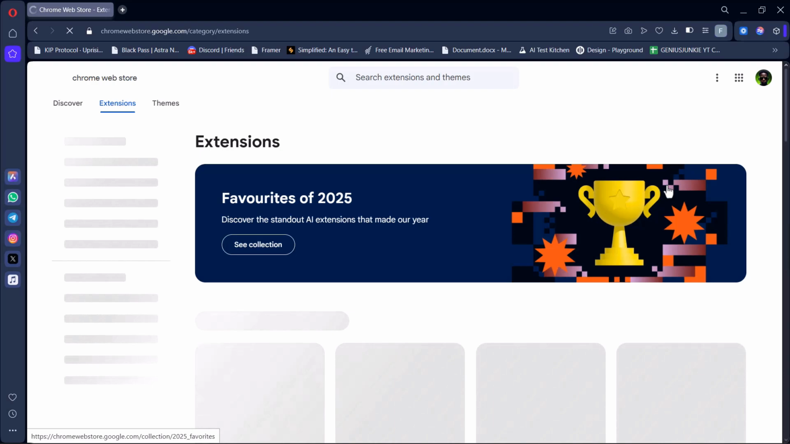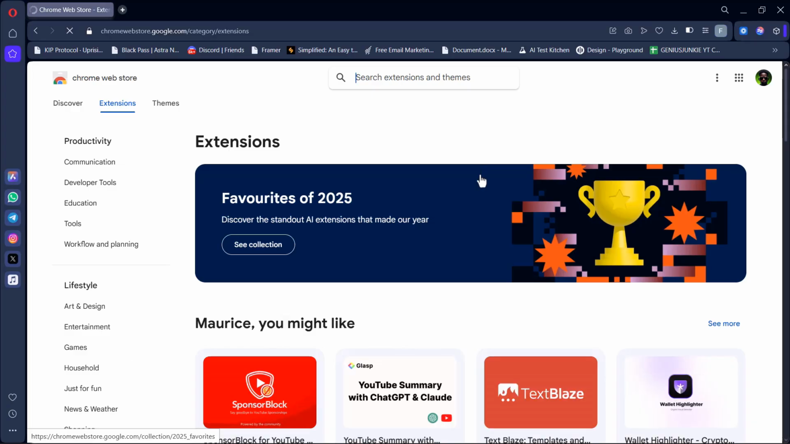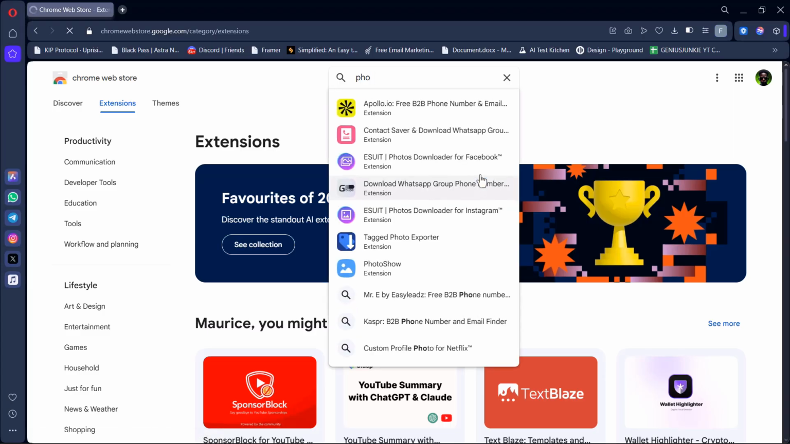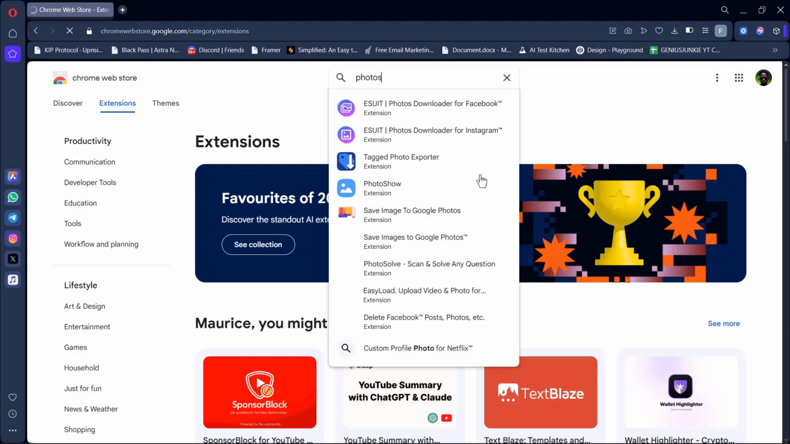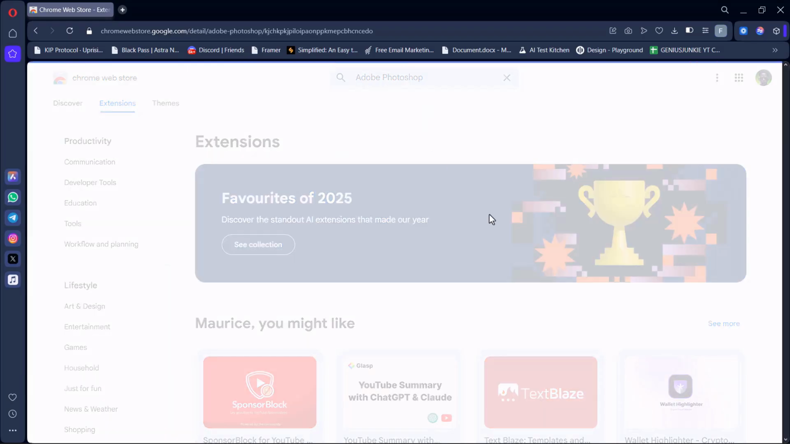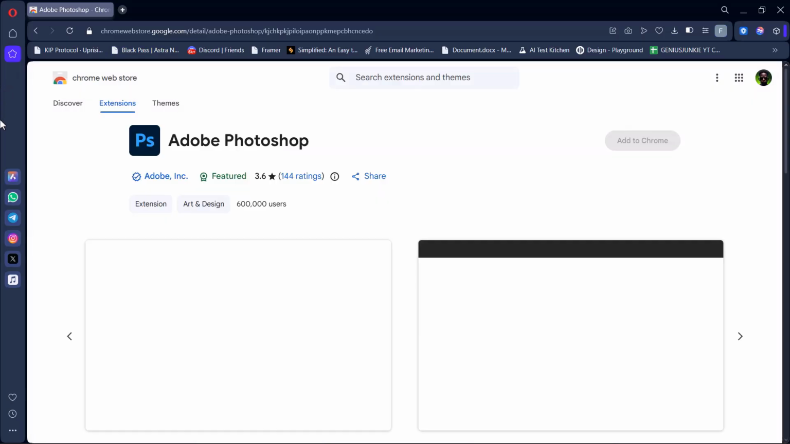Once the Chrome Web Store opens, where we have search extensions and themes, just simply type in Photoshop. So go ahead and type in Photoshop here. Now where we have Adobe Photoshop, go ahead and click on it. It's going to open up on your screen.